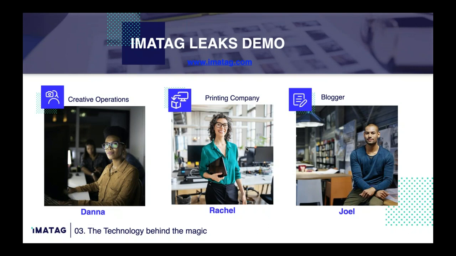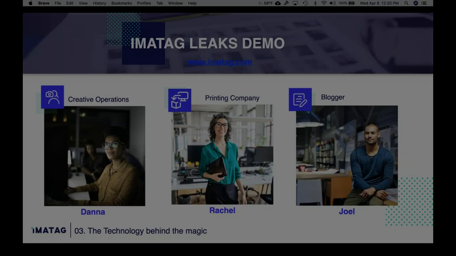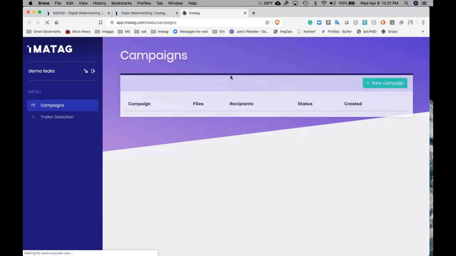So in this example, Dana has a new product, in this case, a bunch of headphones that have come out, and then she needs to send those products to a variety of vendors that she has outside the company.